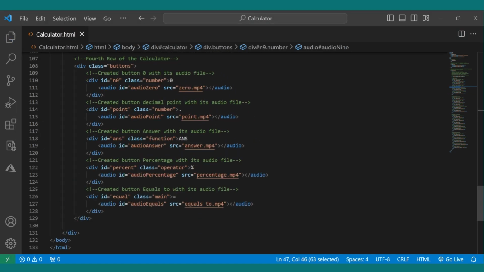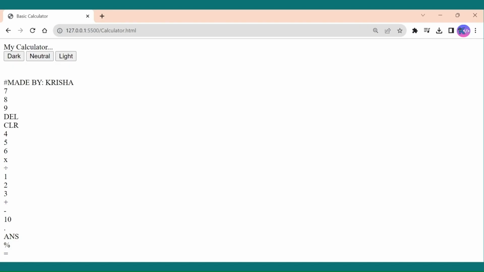Save the file and click the Go Live button below to view the HTML file in the browser. You can see the output of our HTML file in the browser now. We will add CSS styles to our HTML elements in the next part of this tutorial.